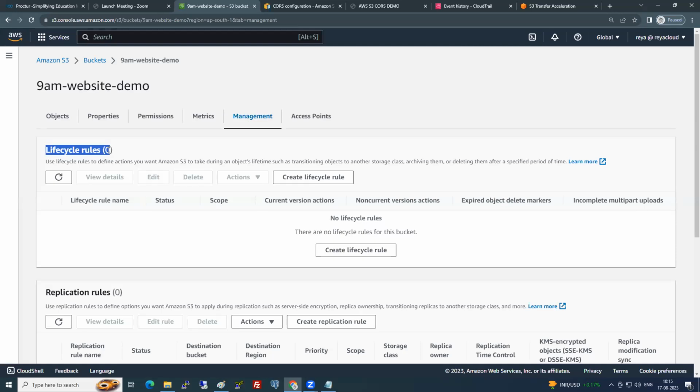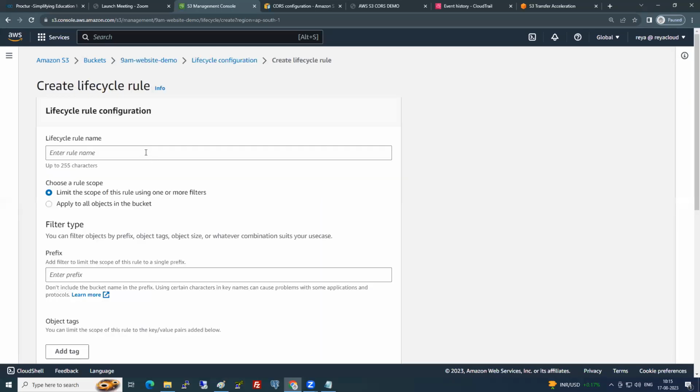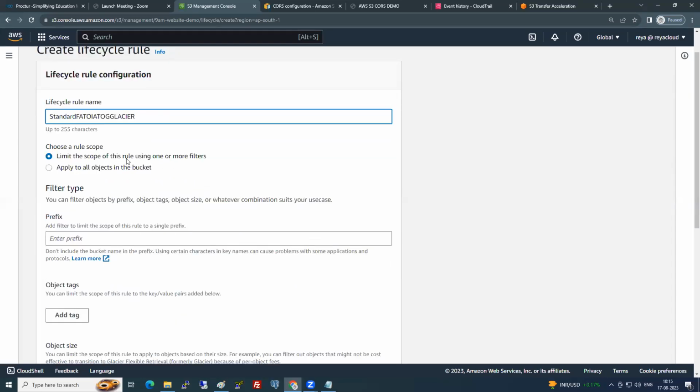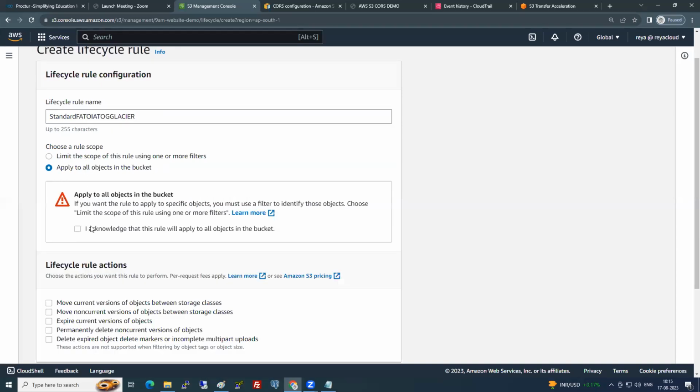Is it clear? Should we go and create it? Create lifecycle rule. Okay, rule name, call it as from where to where we are sending: from standard frequently access to infrequently access to Glacier. Give some name. I'm just giving that name. So you want to apply this for the entire bucket or for your prefix? It's up to you. Yes or no? So I'm applying for the entire bucket.